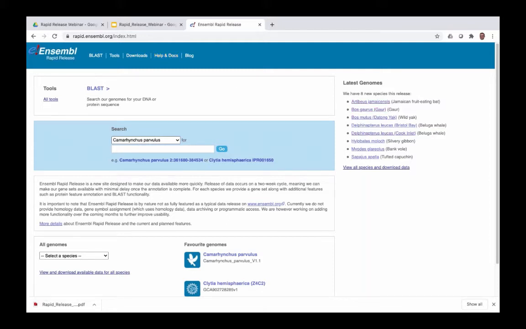Over on the right-hand side, you can see that we have information about the latest genomes that have been included. There's 8 species that are included in the latest release. And what you'll find is that this list is updated approximately every 2 weeks. So the Ensembl Rapid Release genome browser is released approximately every 2 weeks, compared to the main Ensembl site, which is released every 3 months. So you can really see how quickly the data is going to be produced and then made available, every 2 weeks.